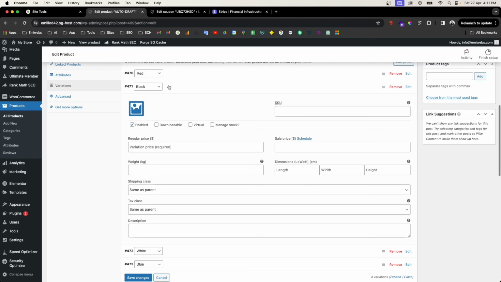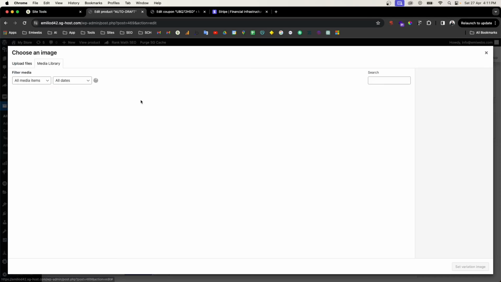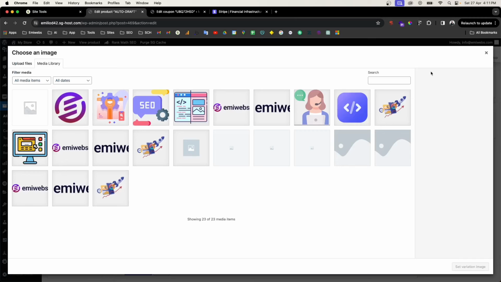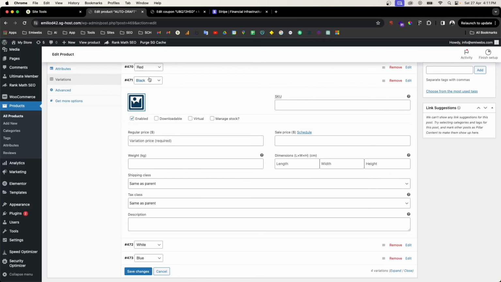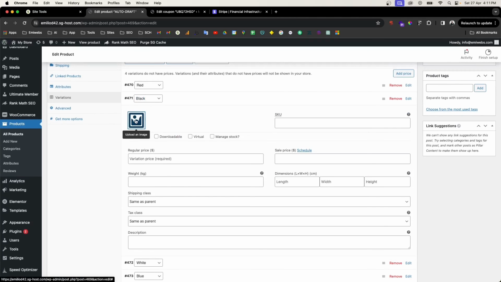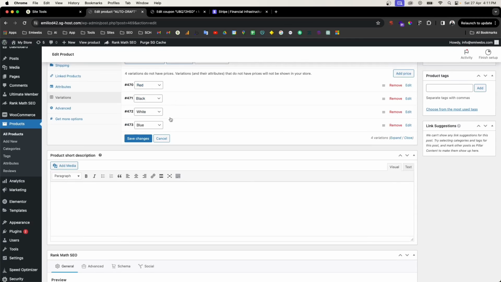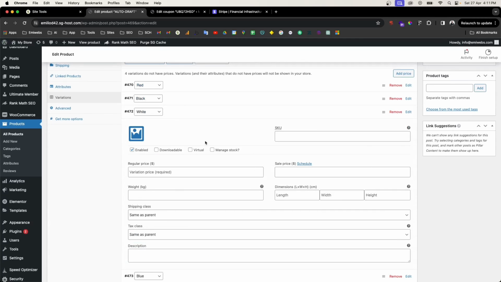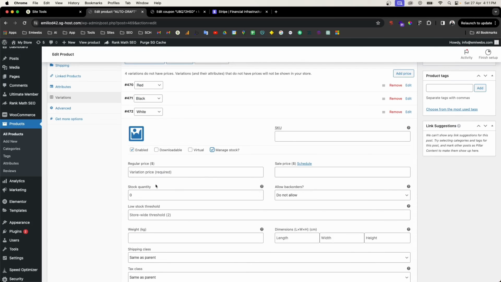Okay, so going back here, black is the same thing. And you need to upload the picture here. So depending on what it is, right? Black shirt, so you go here, black shirt, red shirt. So it will be here. Okay, and that's it. That's the stock management. That's always important as well. So if you want to manage stock, imagine that you have different stock levels for the different colors. So you just go to manage stock, and that's it. Okay.